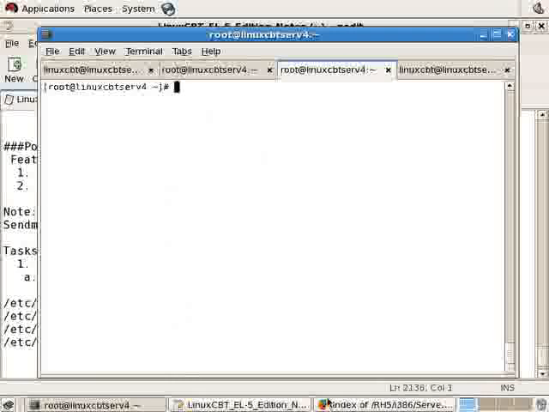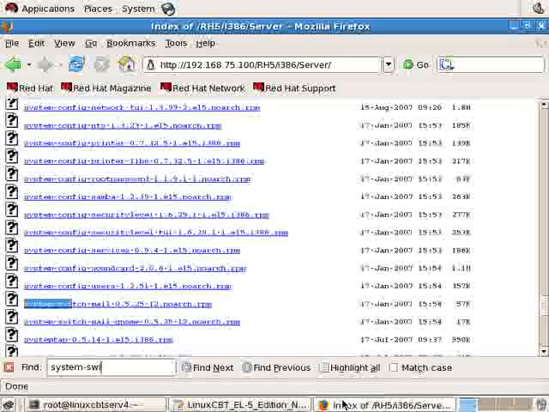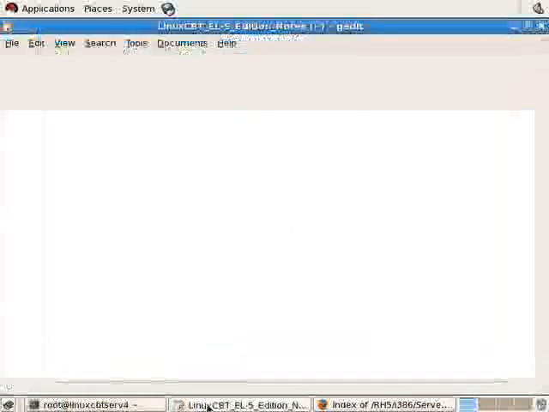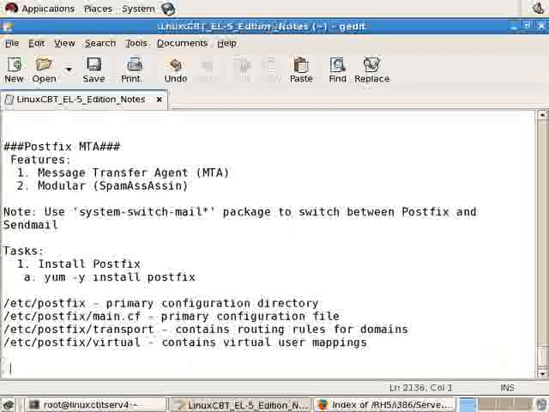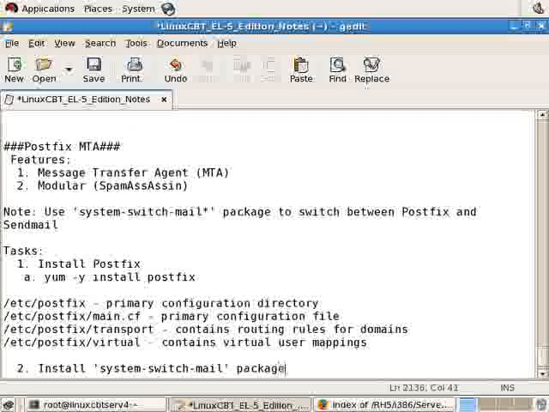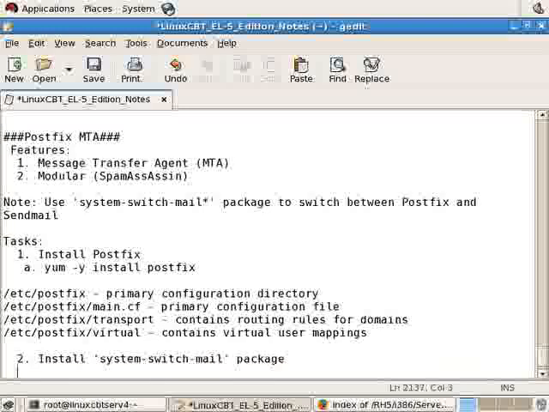Now we do need that system config or system switch utility, so we want to install system-switch-mail, and we'll just note that in our documentation that we will do this. So to install the system-switch-mail package. Again, of course, like all things, this is not an absolute requirement. It simply makes the process a little bit easier.